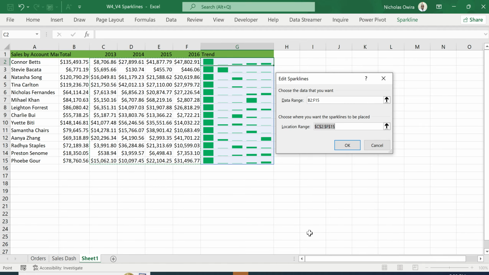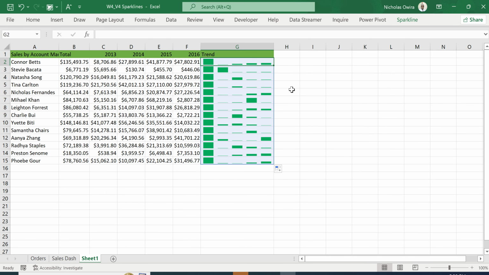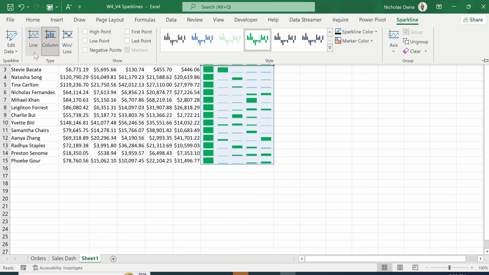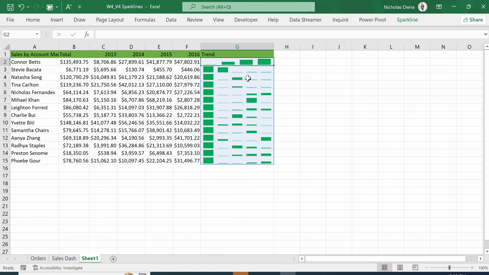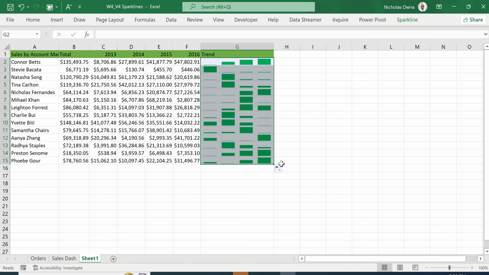That is not right. Let me do for a single sparkline. Again, I'm coming back here, edit, single sparkline, then it is from, yes, then OK. Then I'm going to copy this formula down, then everything else has been done.